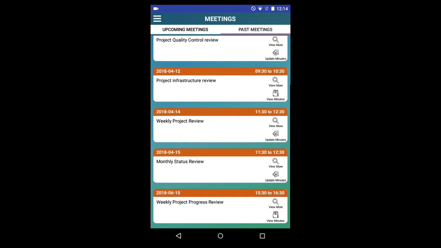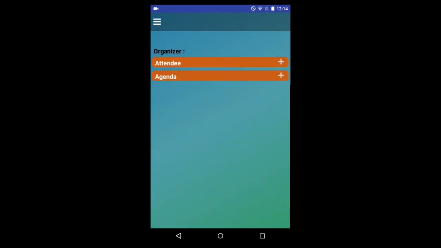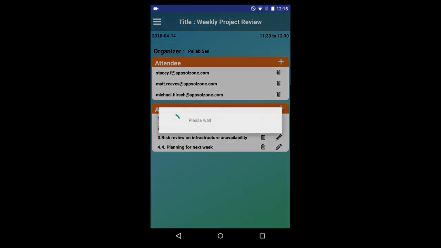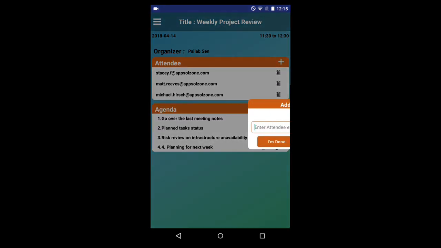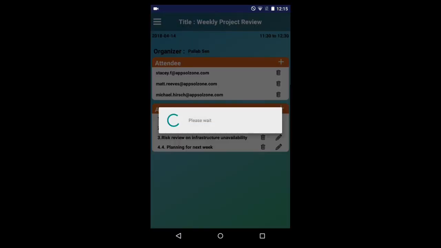Now, for the meeting titled Weekly Project Review, let us see the details like the attendee list and agenda list, which were already added. Further, the organizer can add an attendee or agenda at a later point of time. Also, once the attendee is added, he gets notified in an email, and once the attendee launches this app with his or her email after registering, they will also seamlessly see the meeting.